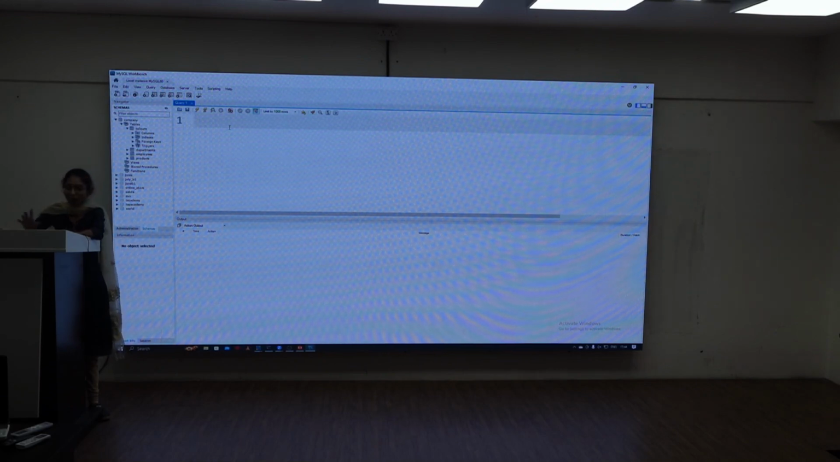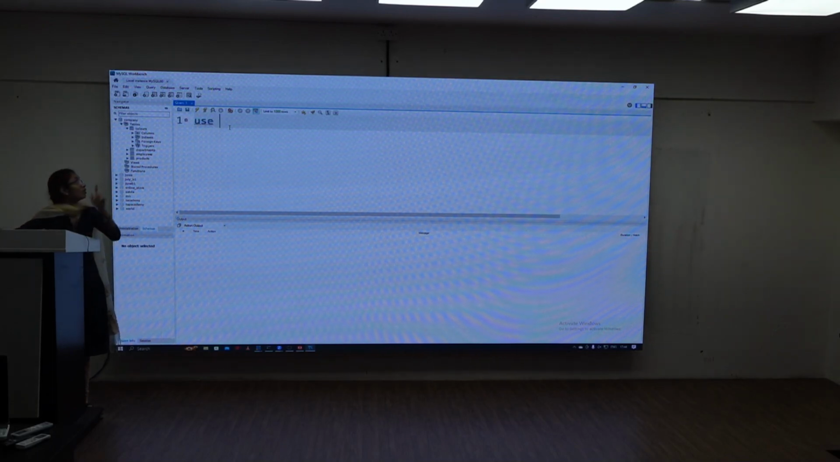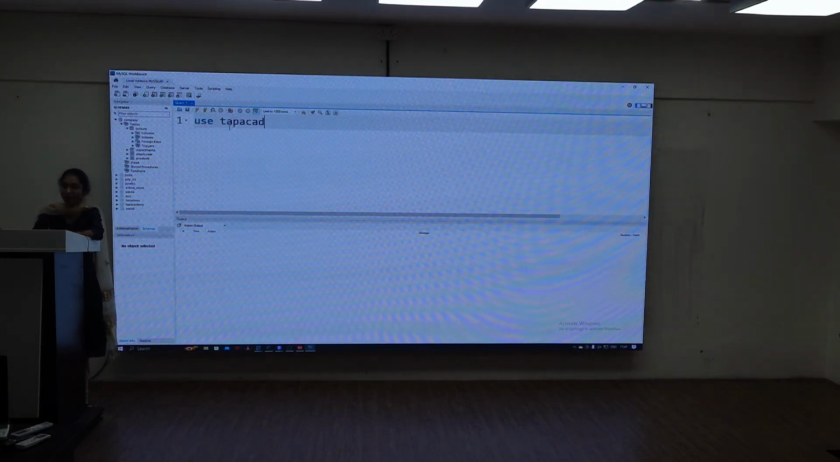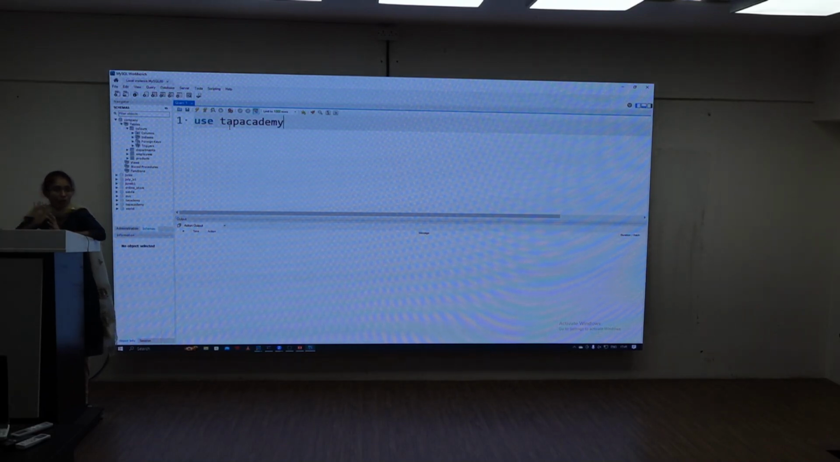So here, what is the first thing that you have to do? I will be telling it to use, and then I need to tell the database name. So here I will tell tab academy as the database name. In our command prompt, semicolon is mandatory, but here semicolon is not mandatory.